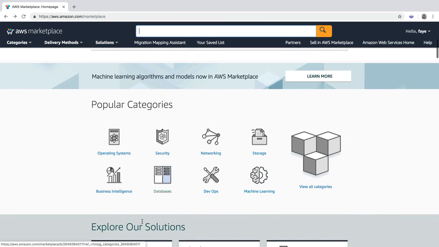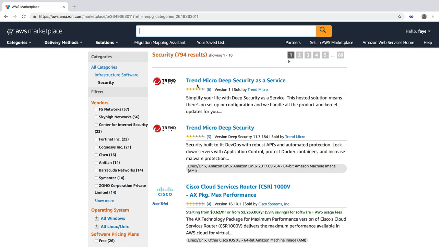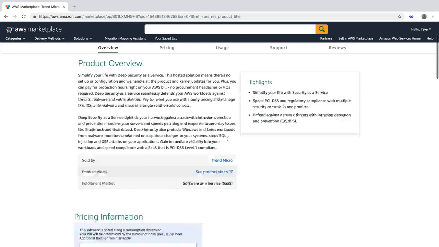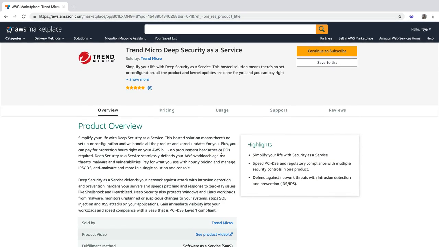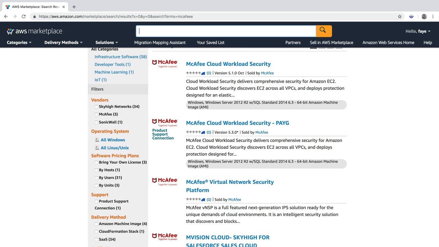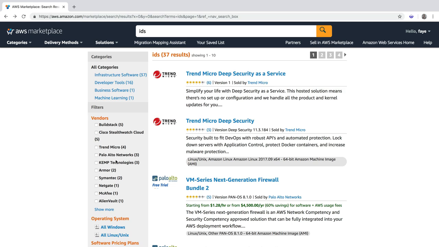If you know what you're looking for, you can search for it in the search box. But if we scroll down to the popular categories and click on security, the first thing that's coming up for me is the Trend Micro Deep Security as a Service. It's a hosted solution which you can just subscribe to. It's really quick to get set up and it's just on a pay-as-you-go model. And of course, you can go in and search for whatever you want. So we can search for McAfee. I always spell it wrong. We can search for IDS. And you can filter it by vendor, depending which vendor you want to use. And you can purchase these all through the AWS Marketplace.